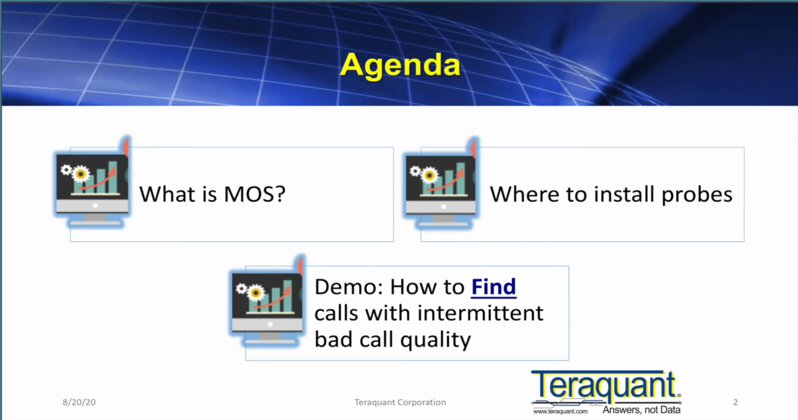We're going to start with giving a quick definition of MOS or mean opinion score. Then we will show you a network diagram and some ideas on where to install the monitoring probes. Then we'll jump straight to the demo and show you how to find bad calls literally in seconds.